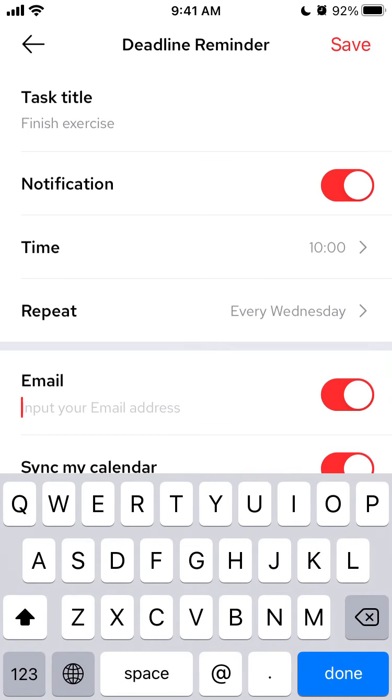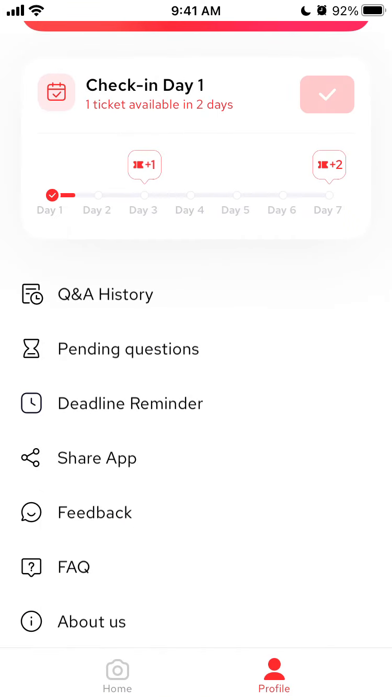So if you want to have that notification also sent to your email, just input your email address. So that's about it. That's how it works. Hope it is helpful.